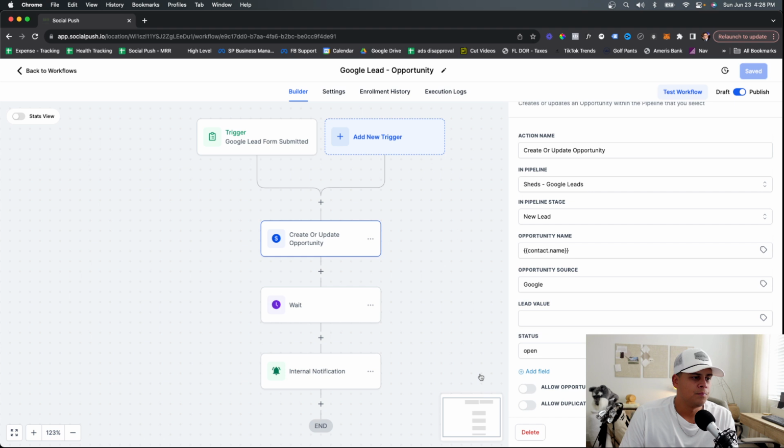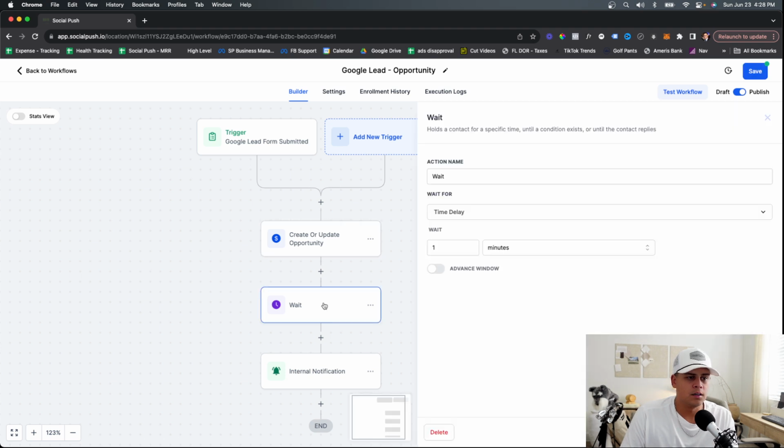The second thing that we do is we wait. In this case, we wait just 1 minute. We have tons of back-end stuff going on, so this is good to kind of give the system a breather, especially when you're spending a lot of money on advertisements. So if you're spending $2,000, $3,000, $4,000, $5,000 a day even, you want to give the system a breather.